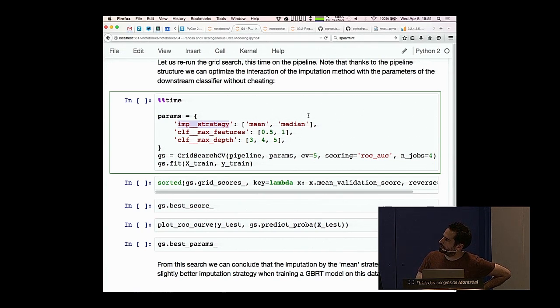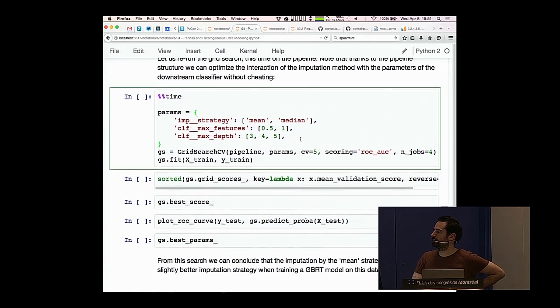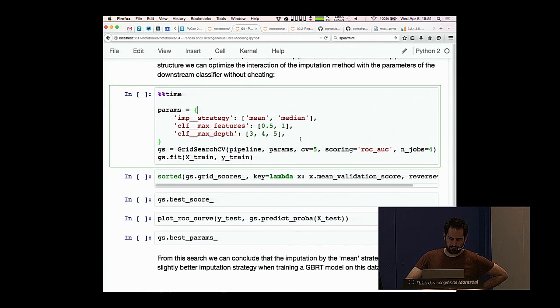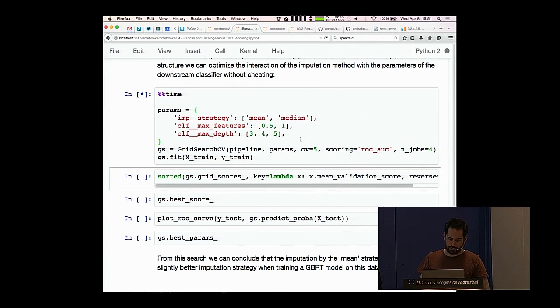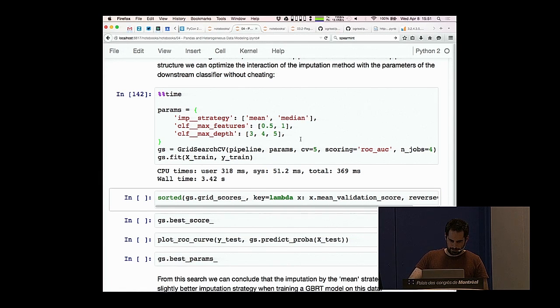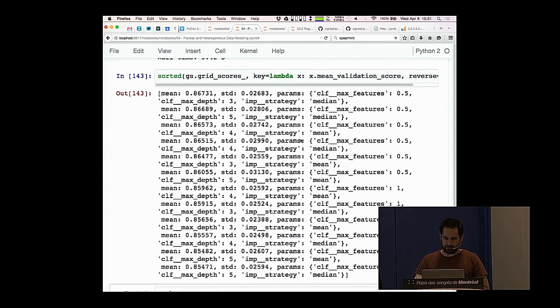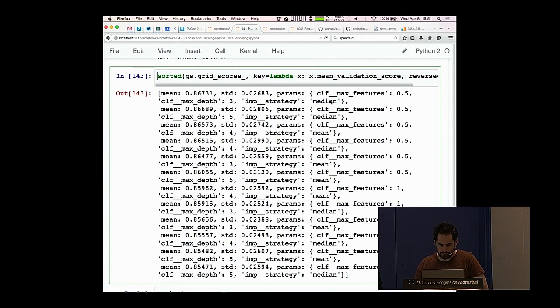So I can do a grid search on the full pipeline and see whether or not the mean or median strategy is the best, if it has an impact on the quality of the model. So I will execute that. It takes some time. And here you can see that for the best model I have median, but for this third model I have the mean, and you can see that the score is very close. So it's likely not to be significant to use the median or the mean in that case.